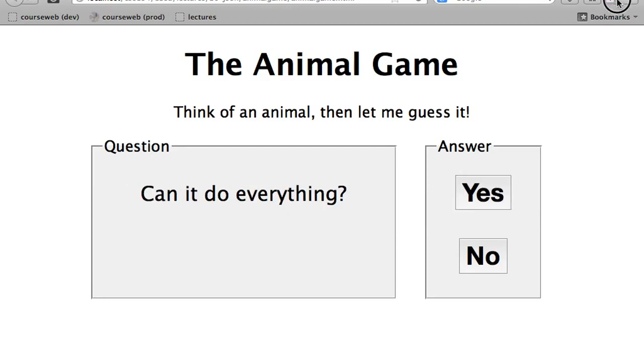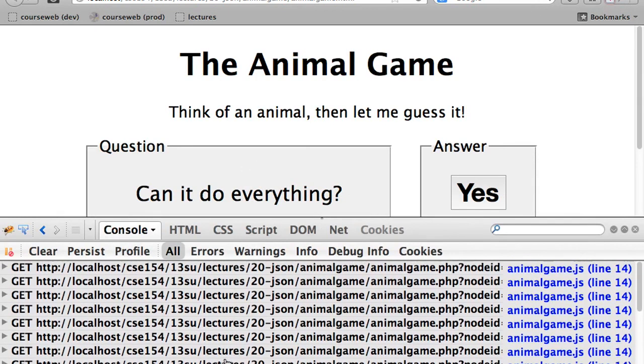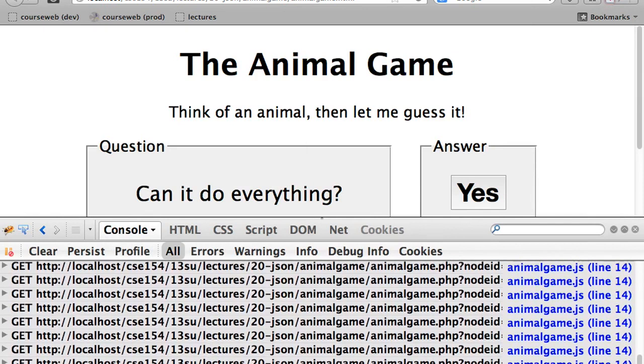Okay, now we've gotten to the end, and we have an error. We have a JavaScript error that popped up there. We can see all these AJAX requests that we've made for particular nodes. And then at the very end, we get this.response.xml.querySelector question is null.